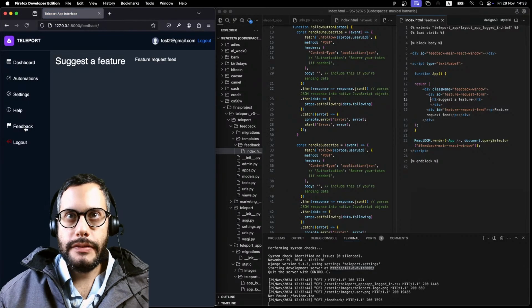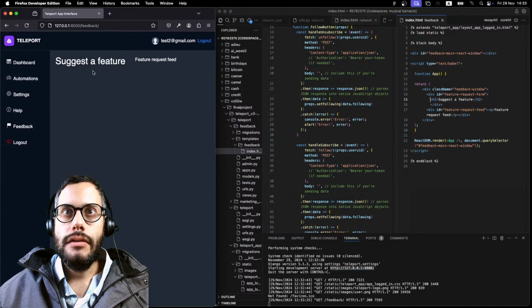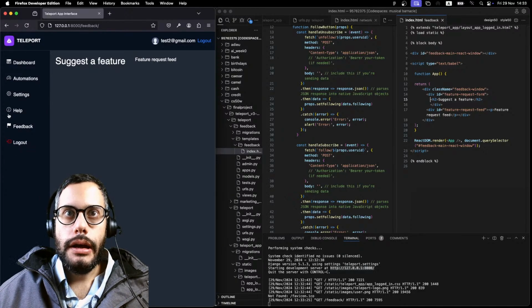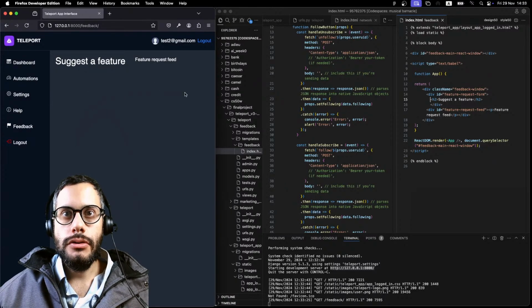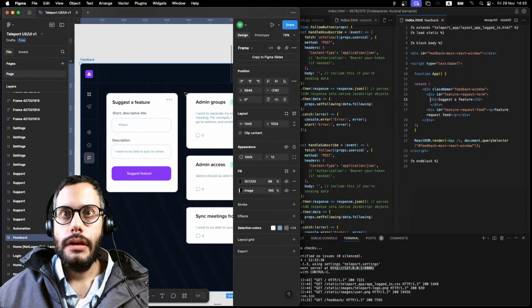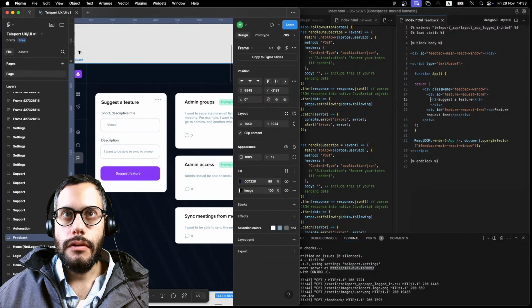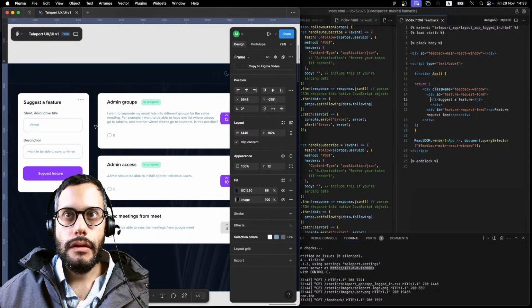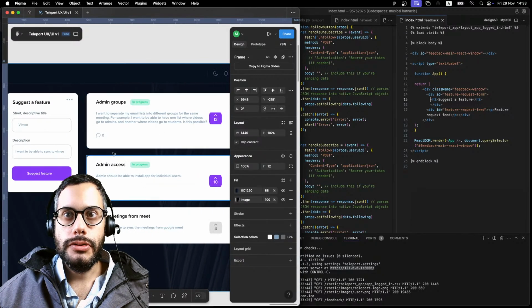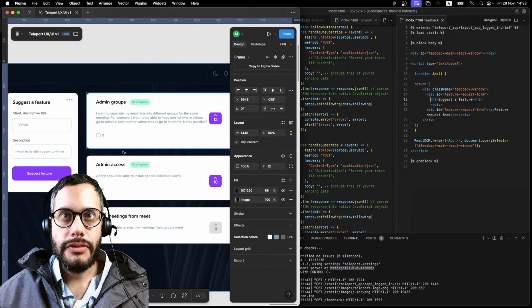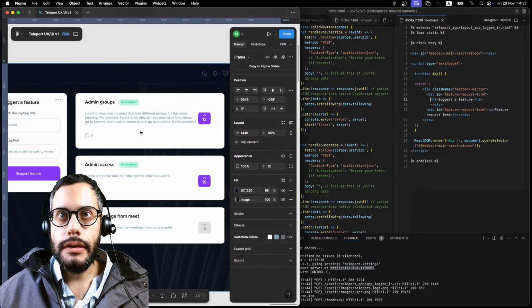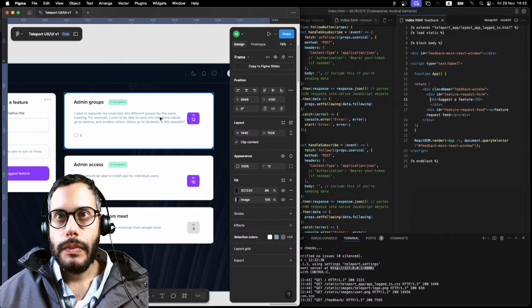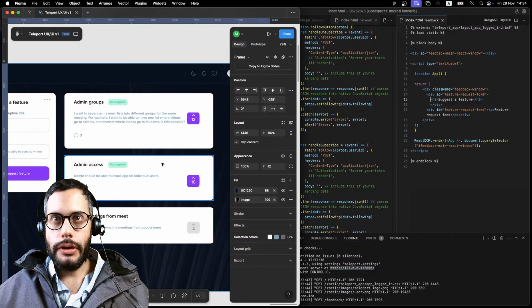Okay, so this is where we left last time. The idea here is to go ahead and make two divs in the middle that we can use to display this. So what we have here is just a little feature for users to suggest any improvements or any features that they want to see on our app. And we have a form, similar to a post feed. And for each request, users can upvote.